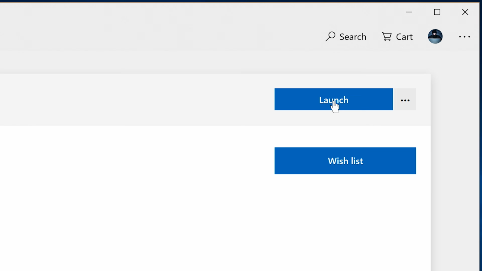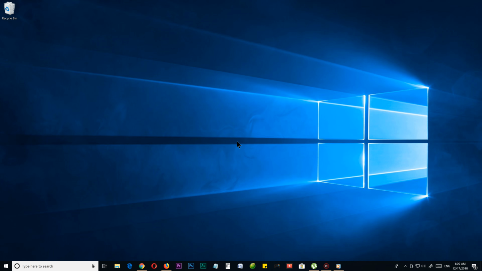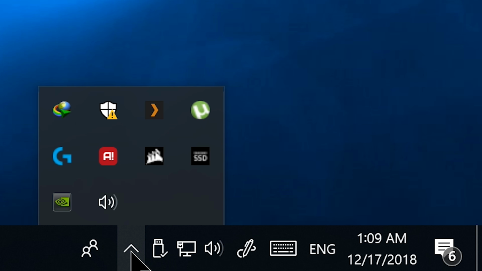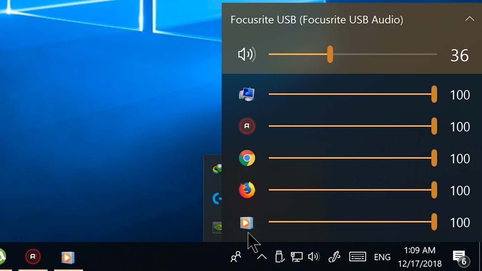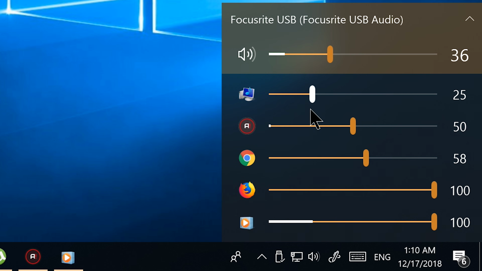Just get the app, launch it, and now you will see nothing. Don't worry, just go to your hidden icons on the taskbar, and there you'll find an icon similar to your volume controller icon. Click on it, and there you go. It is Ear Trumpet running in the background. It's designed to blend in with your Windows 10 interface, so it will just work like a default feature of your Windows 10. As you can see, now you can control any individual program's volume here. If it's running live on your computer, you will see the individual volume controller for that particular program here on Ear Trumpet.